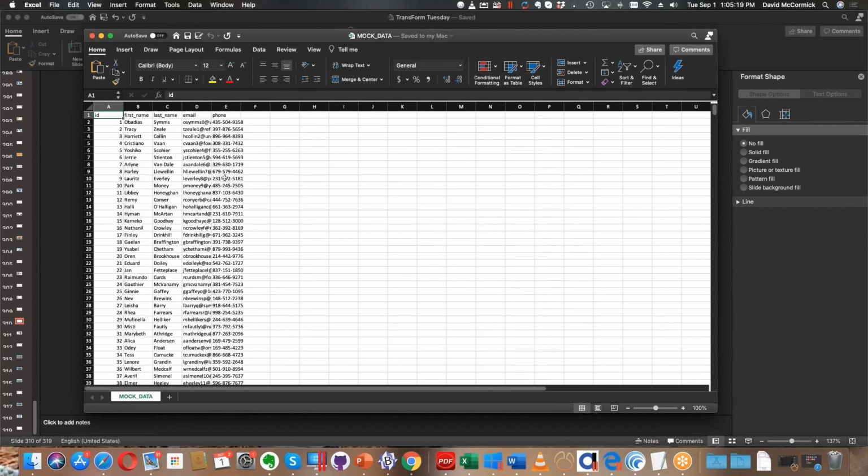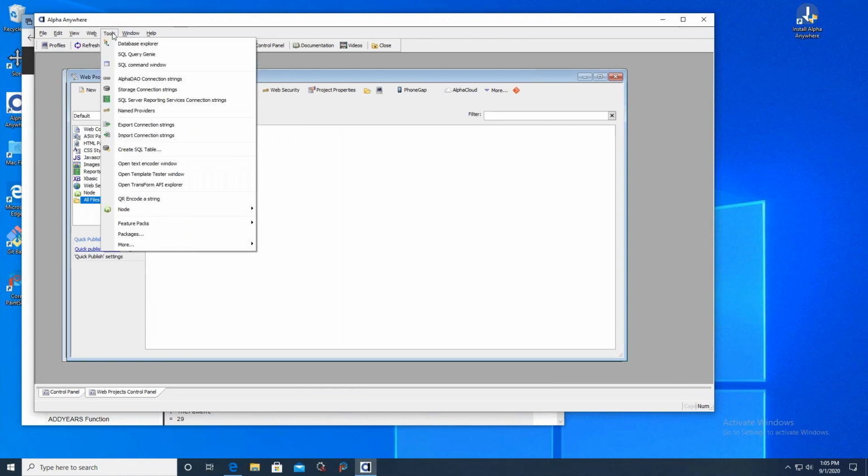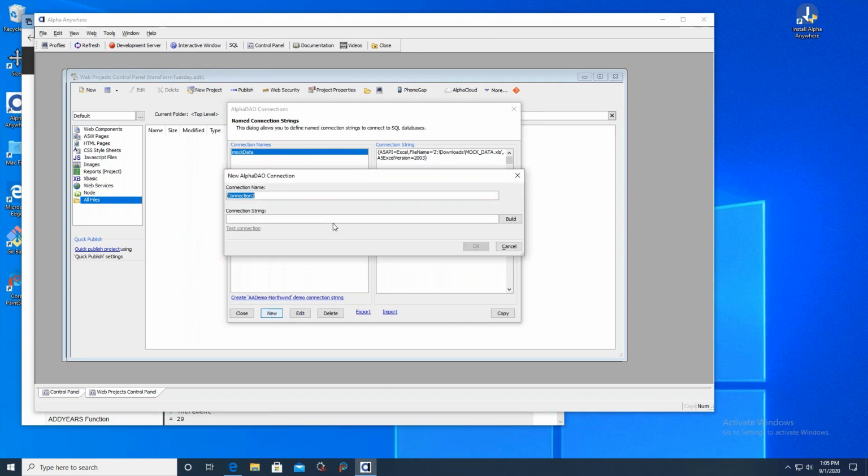Assuming that you have this data, let's pretend it's real data here, and it's saved as an XLS file, a Microsoft Excel file. The first thing we're going to do in Alpha Anywhere is build a data connection string to that source. We'll do that by going into Tools and choosing Alpha DAO connection strings. I already have one set up, but I'm going to do a new one just to remind you how it's done. We're going to call this mock data 2.